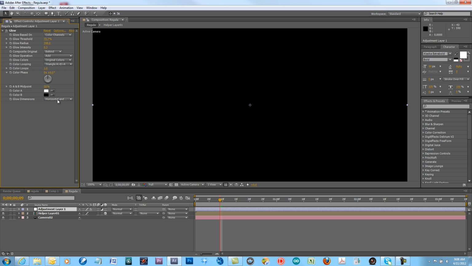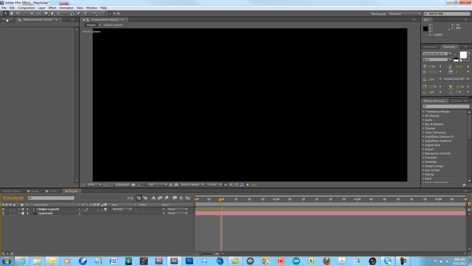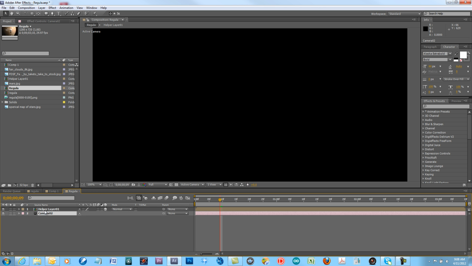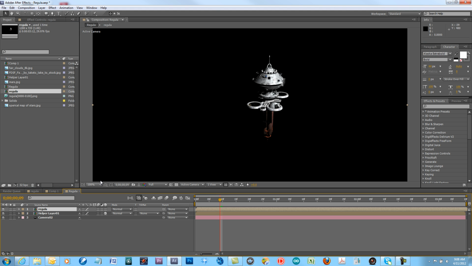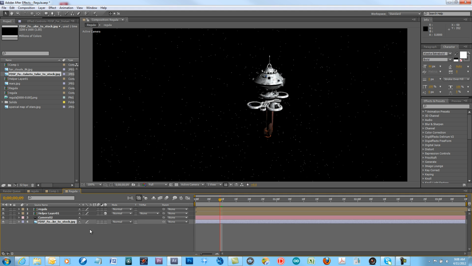Alright, so basically when I opened up the scene file, this is what I had: a camera and a helper layer. And the helper layer is just something in 3D space to help me figure out where to put that planet. So the first thing I wanted to do was to drop in my rendered space station, and then I can drop in just a star map in the background. If you want to, you can make it 3D, but then you'll have to push it way back in space, and I'm just going to leave it as is for now.